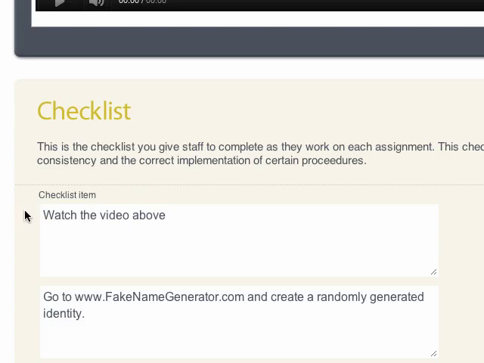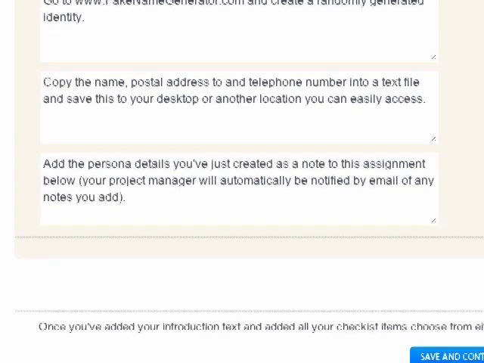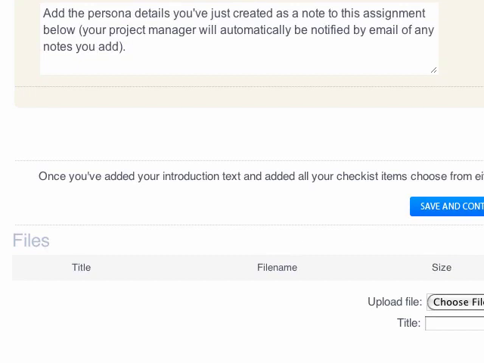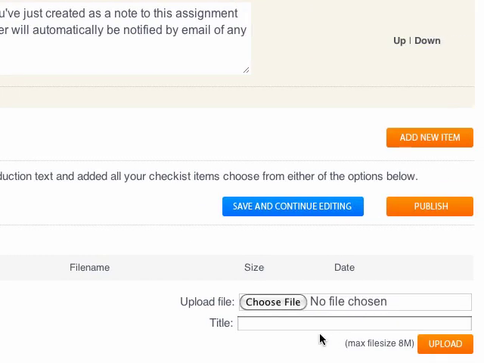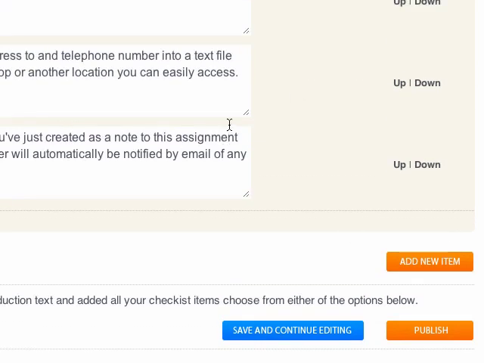Obviously there's no checkbox here because this is for you, the project manager, setting the whole thing up. And so they have all the instructions. You can then upload a file that you want to attach to that particular project. You can then publish it. You can even add a new item to the actual assignment there, to the steps that you want them to follow.